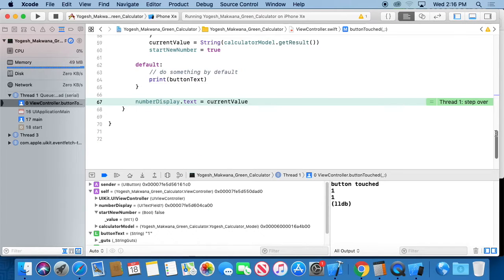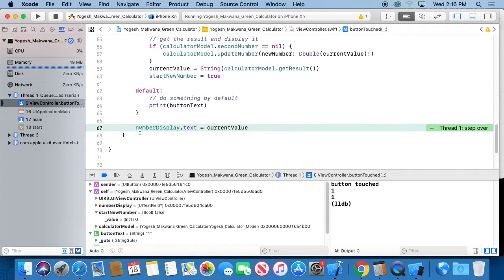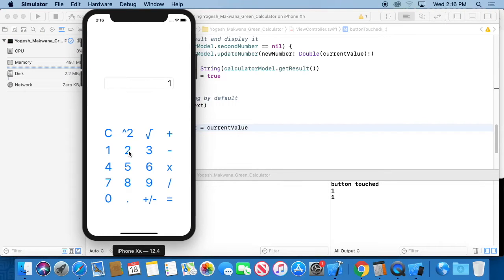Okay, and then we come back to the view controller, and now it says number display.text. This was our outlet, remember? We are setting its value to current value, whatever we received. So if I say run, you will see it shows 1 here. That's our logic. Any questions?